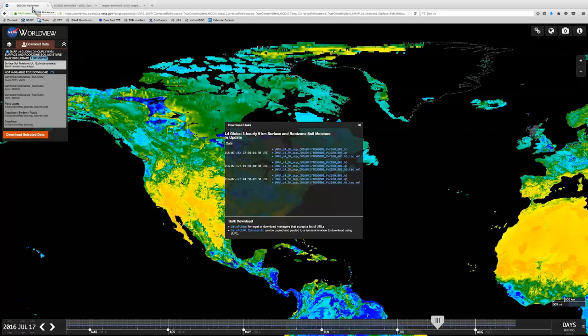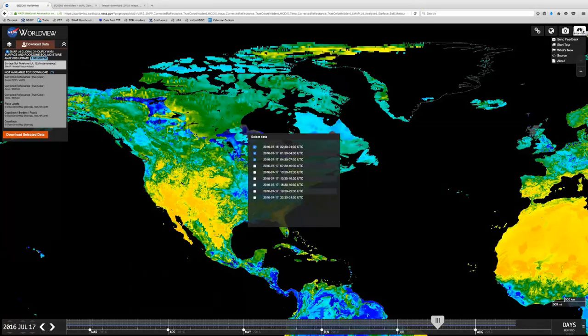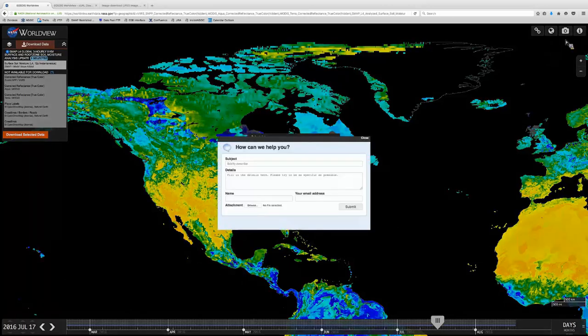So that's the end of this demo, but remember that you can find more information about Worldview by clicking on the eye icon here. You can also send an email from here as well. And of course, you can always contact NSIDC User Services via email at nsidc@nsidc.org with questions about SMAP data or viewing any NSIDC data products in Worldview.